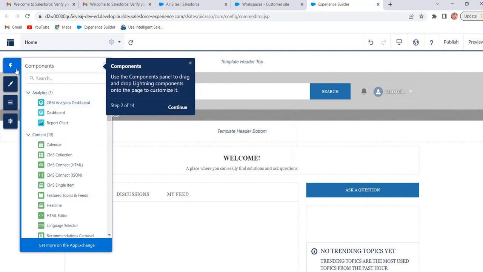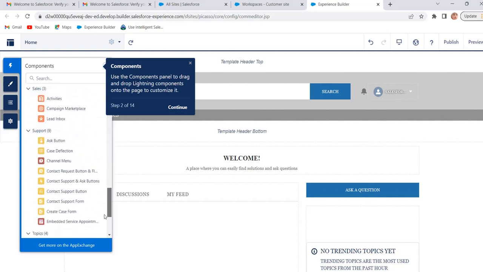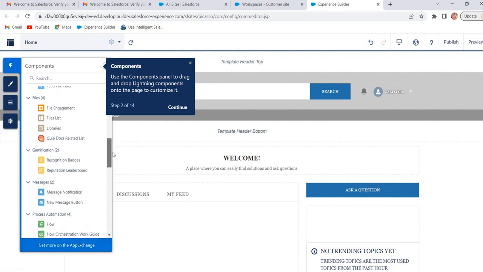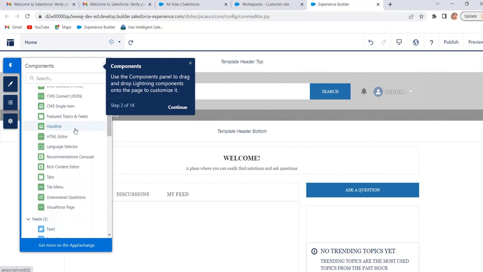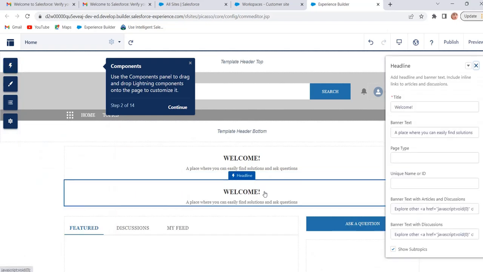This is the component panel. These are the different components available in Experience Cloud. We can add custom components and we can get components from AppExchange also. We can drag and drop the components from here to the builder wherever we want. Once we drag and drop, we will get the component properties. We can edit the properties from here.